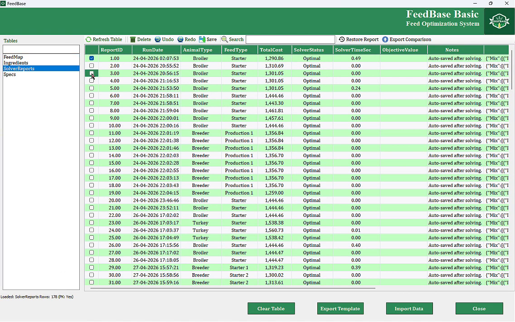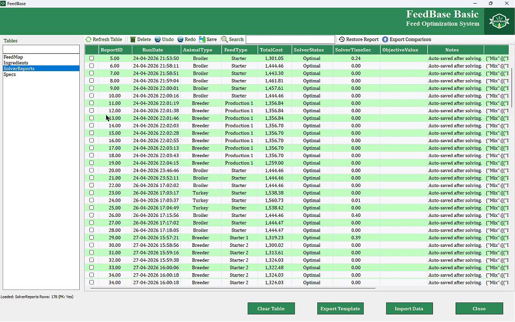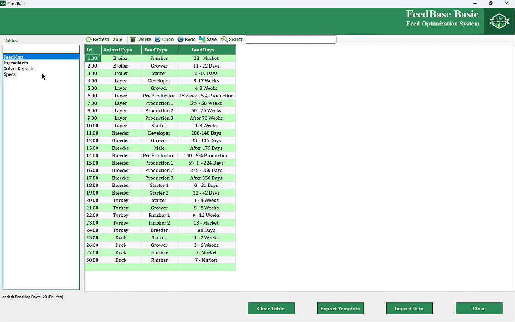Finally, the Tables Data screen is not just a simple table viewer. It is a complete data management system inside FeedBase Basic. It allows users to edit, save, import, export, compare, restore, and create backups, all from inside the program in a fast, organized, and safe way.